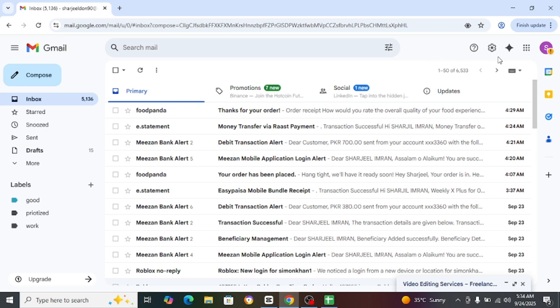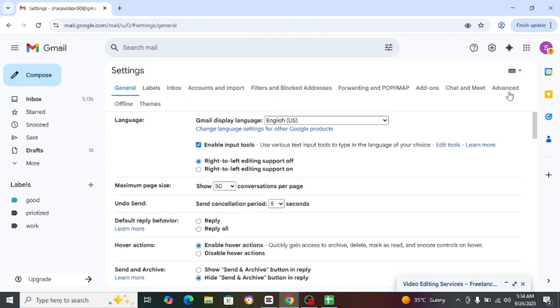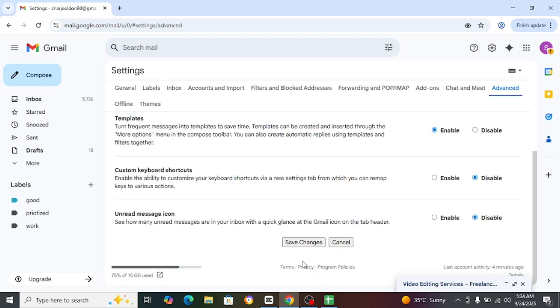First of all, we will just move to the settings option and tap on See all settings. After that, we will move to Advanced settings, and make sure you enable this Templates option, scroll down and just tap Save changes.